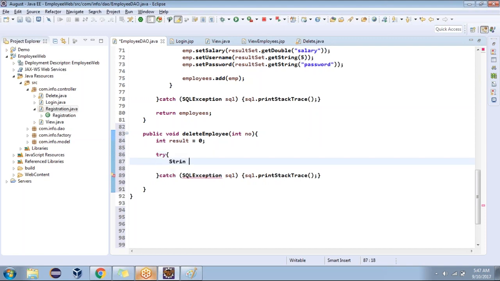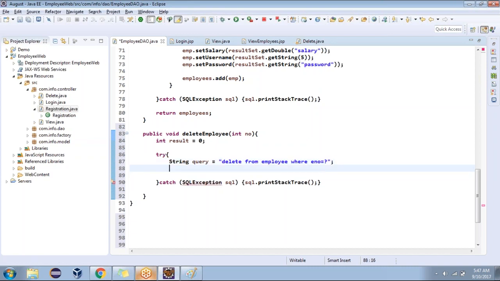Query. String query. Delete from employee where employee number equal to question mark. Prepared statement, pstatement equal to connection dot prepareStatement. Where did we get this connection? From the DB connection only.